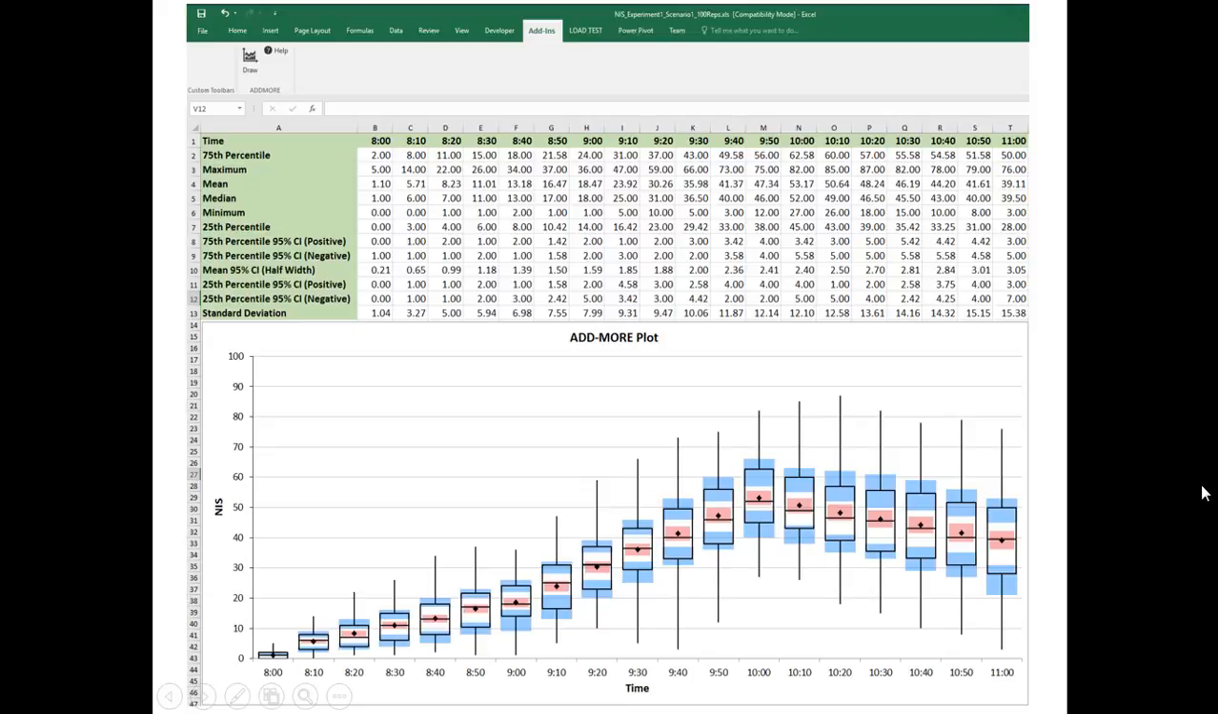So what I'm going to do is, first, I'm going to show you quickly how you can generate an Add More plot using the Excel add-in that we've developed. And then I'll talk about how you can collect the data that you need in order to be able to use the tool. And then I'll also talk about a very simple example of how you can actually use the Add More plot in a decision-making context.